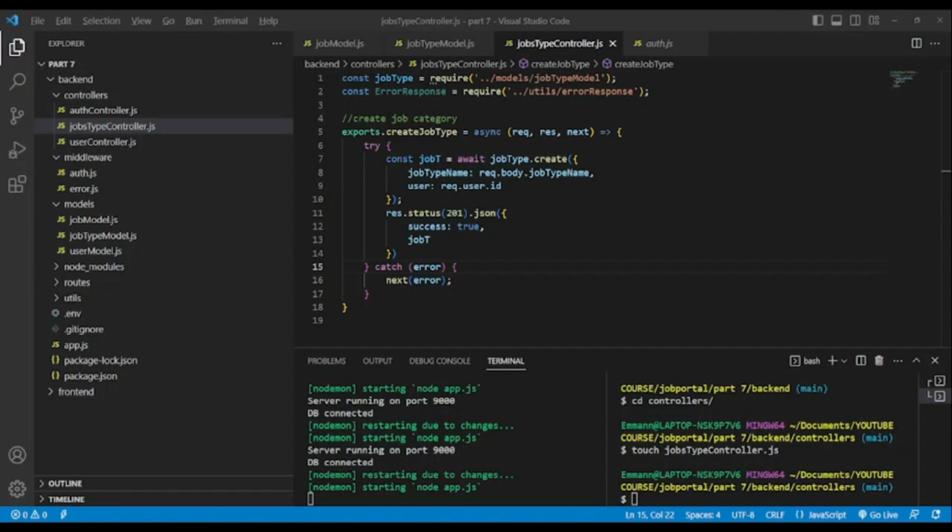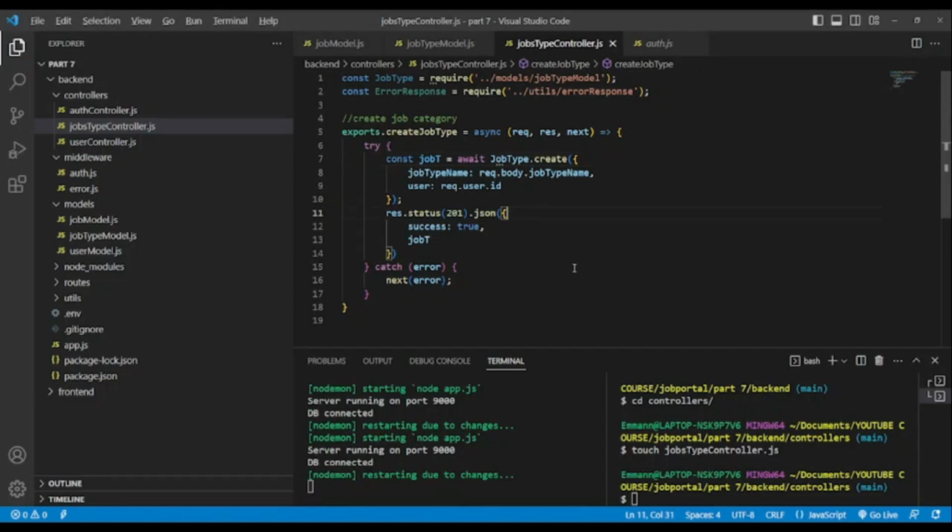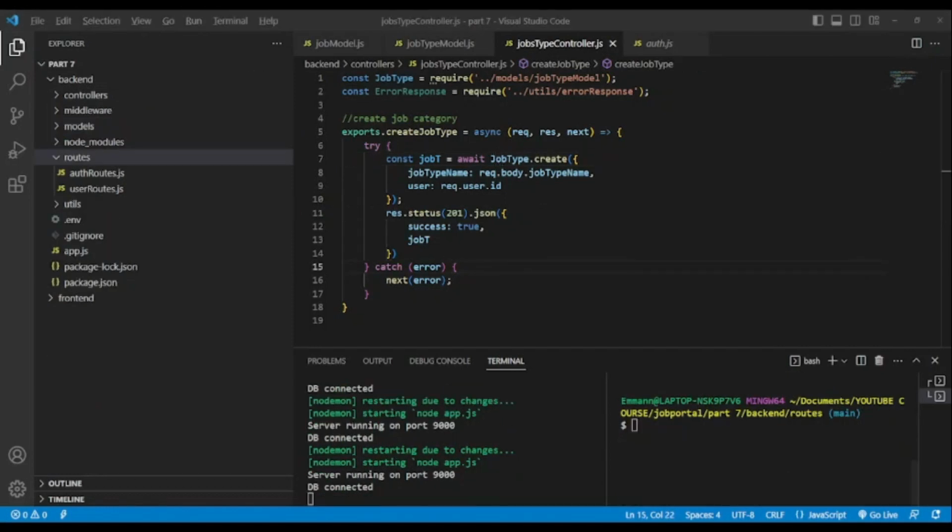Or here we will correct, not because it's an error, but because we want to make a difference. I mean the model will be with a capital letter. Okay, job type and job type here. Okay, everything is fine.